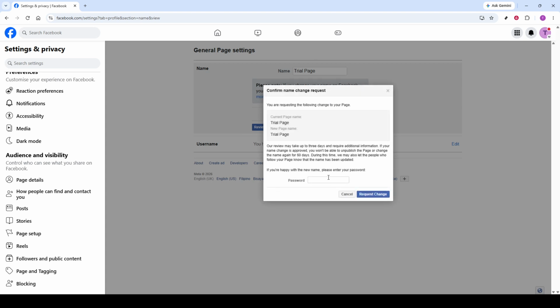Once submitted, your page name change may not happen instantly. In some cases, Facebook may review the request first. So if you don't see the update right away, that's normal. Just give it a little time and keep an eye on your page settings for confirmation.